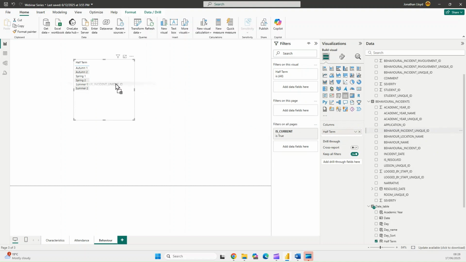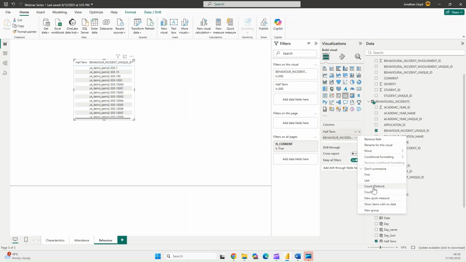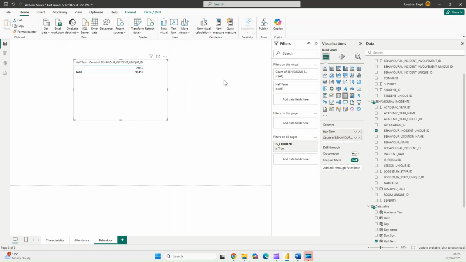So we're going to drag that over, and then we're going to change the column type to count distinct. Or even we're going to do just count. So I'll just count every single one it has. But you can see here, though, that the half term's vanished. So why is that? Let's do a bit of investigating.